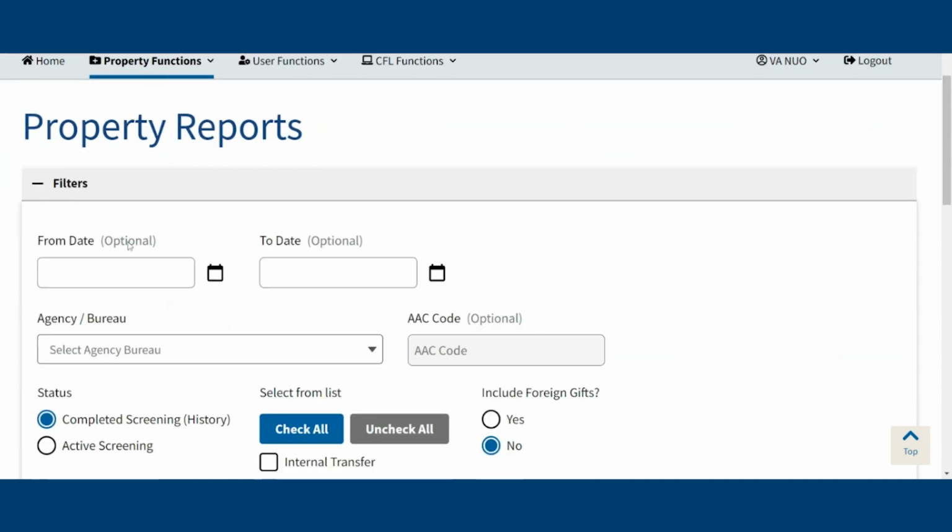At the top, we have the date filter with a from date selection and a to date selection. This pulls on the date the property was reported into PPMS. You are limited to 2 years of data, and it will not let you select dates older than 2 years. If you leave the parameters blank, the system will default to pull all 2 years.